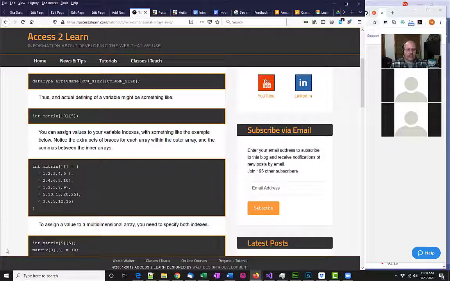So if you look here, it kind of looks like an array of arrays. That's how it's set up. We have our curly braces here, and then we have a set of curly braces inside of them, with individual elements. So this is our first row, and these are our associated columns.